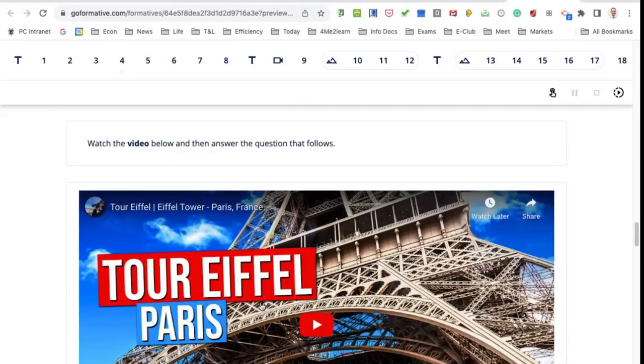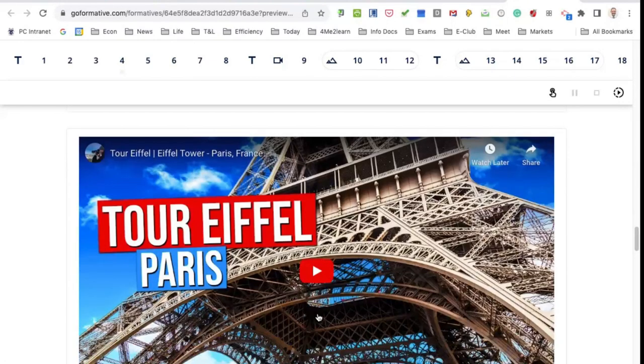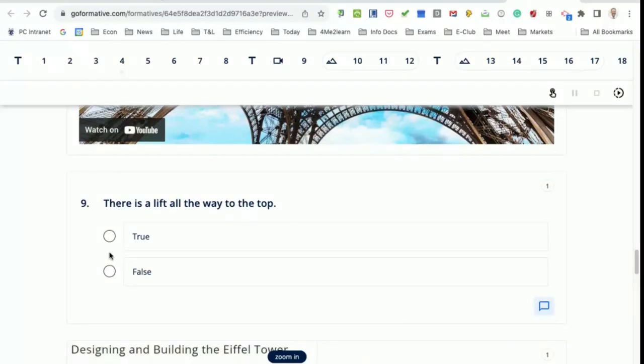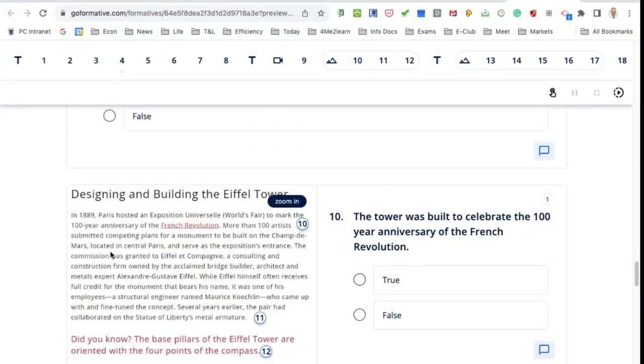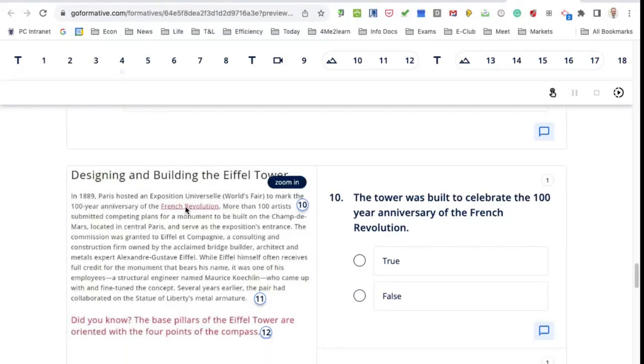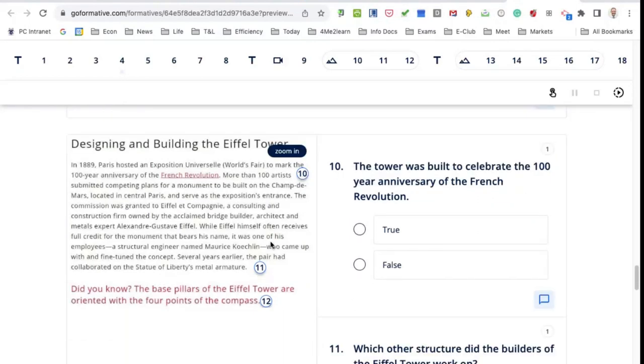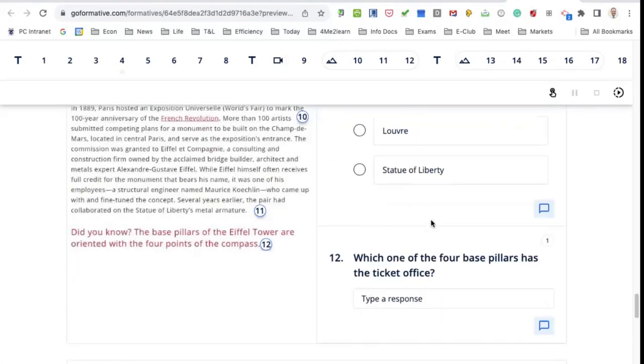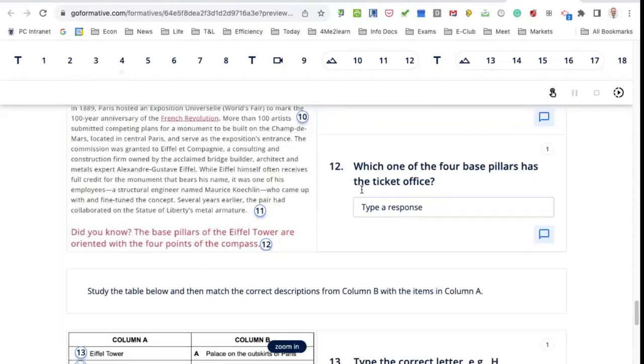This is all on the free version. You can drop in a video and then ask questions relating to it. You can drop in an image or a screenshot. In this case, I took a screenshot of an article about the Eiffel Tower. And then I just dropped in questions everywhere that I wanted the questions to be, okay? And those questions appear on the side panel, all right?